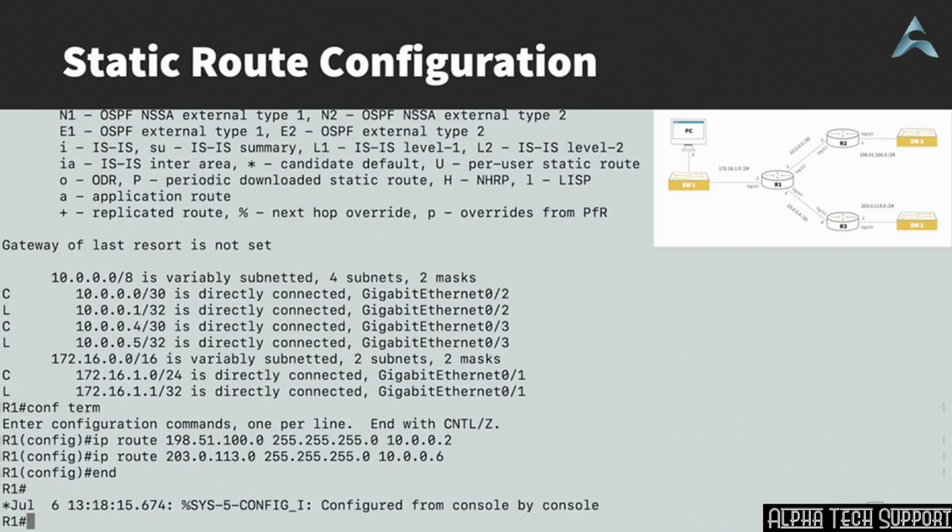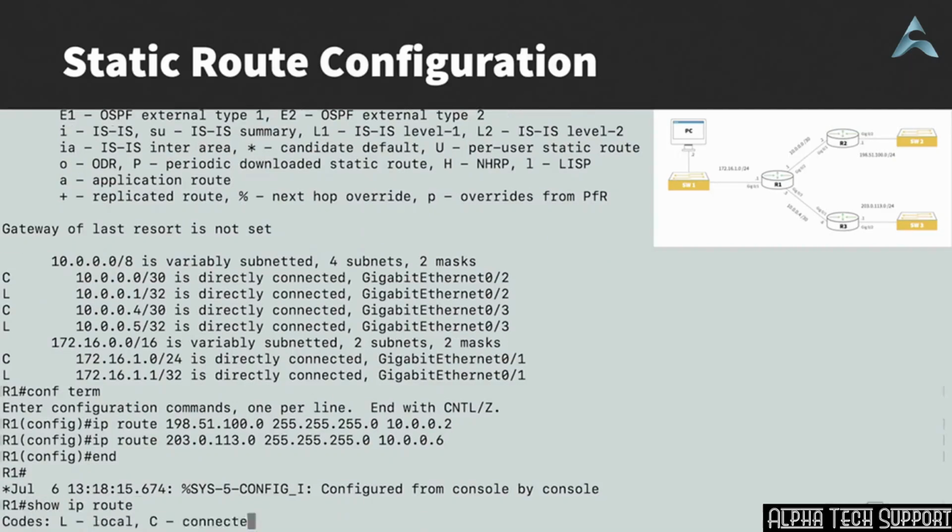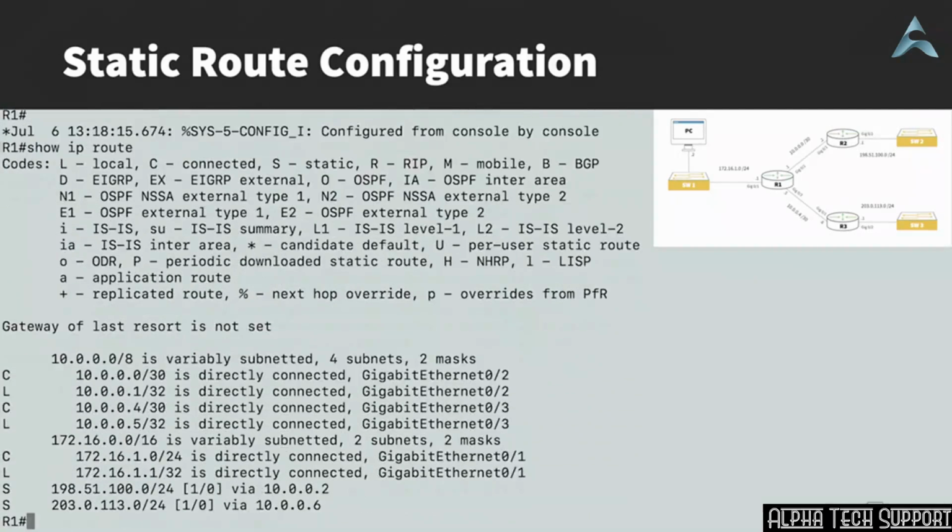Now let's confirm that those routes are indeed in our routing table. Let's do a show IP route once again. And this time we should see a couple of extra routes. And we see they're indicated with an S, indicating a static route. And the final question is, can we reach IP addresses in those subnets?